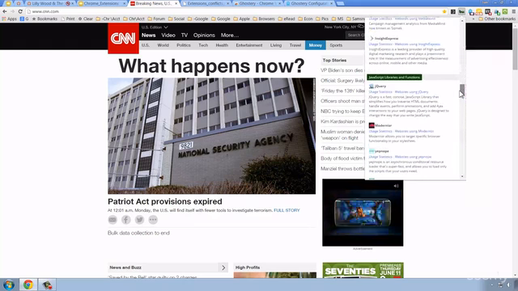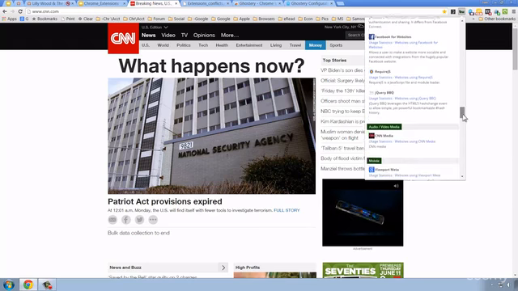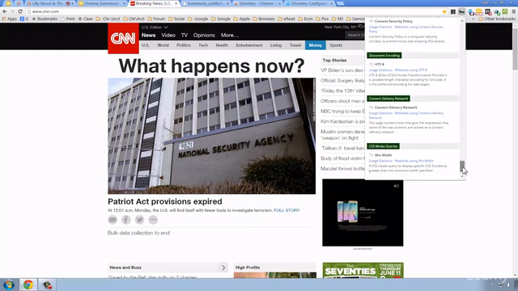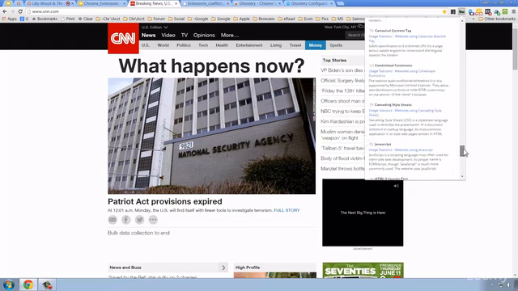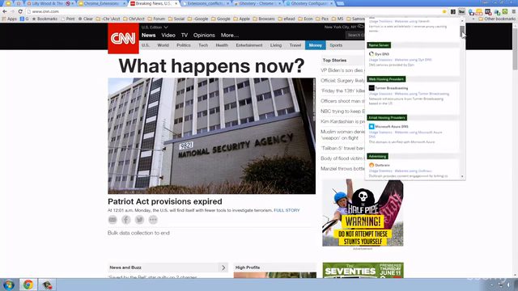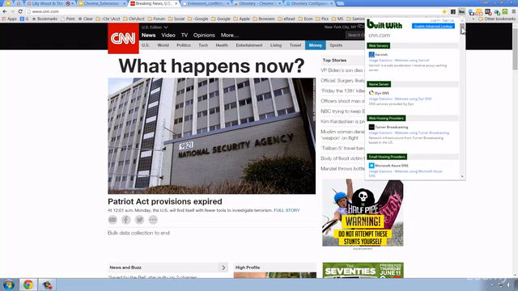Now, it's kind of pretty geeky, but it's kind of interesting to know what types of things big companies, like CNN, which is obviously a big company, are using to run and track their web pages. And again, they're very complex things these days, but if you're ever curious what is running a specific website, this is a great little extension.